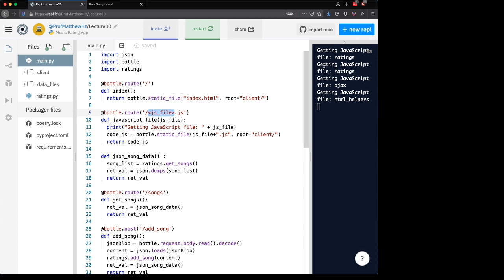So if you look over here, you can see every time I load it up, I'm getting the JavaScript file. So I'm going to get ratings.js, ajax.js, HTML helpers.js, and you can see I'm just printing out the value of that JS file. And then I'll call bottle.staticFile again, but rather than having a string literal here, I'm going to say take whatever the name of the file is that they're looking for, and then add .js. So ratings.js, ajax.js, htmlhelpers.js, and look for it in that client folder also.